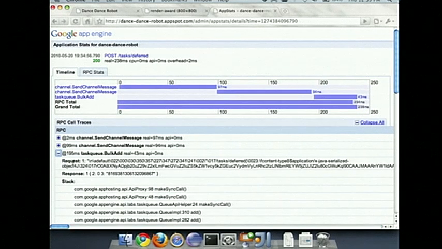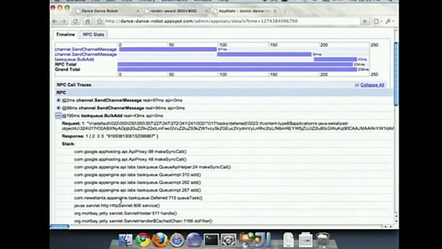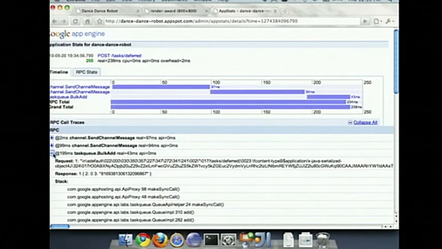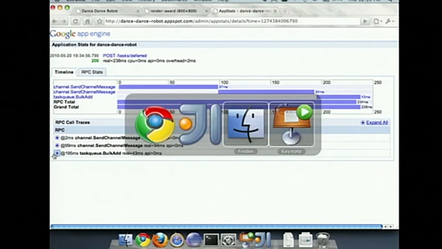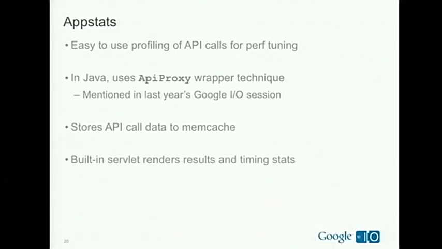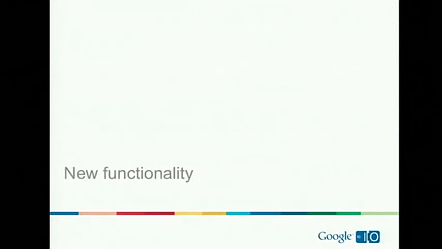We also track the request and response data and the call stack for each of these API calls. So you can dig a little deeper and find out what's really going on. Okay, so that's it for the demo.